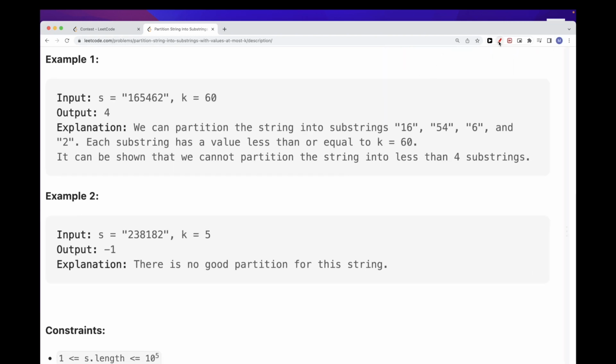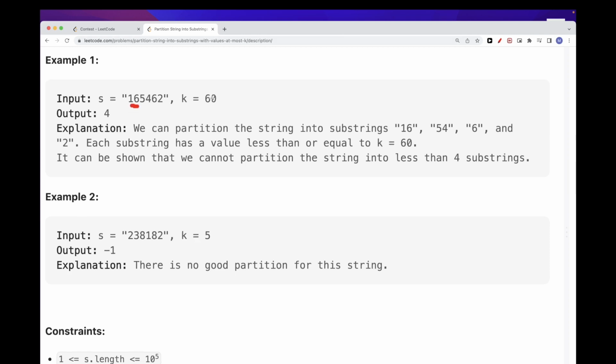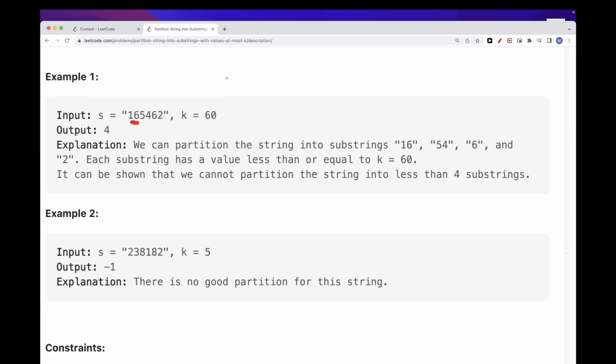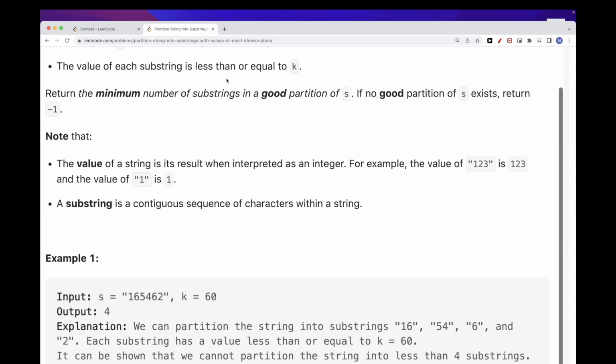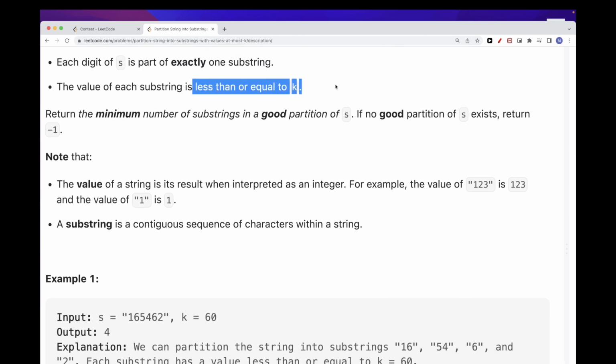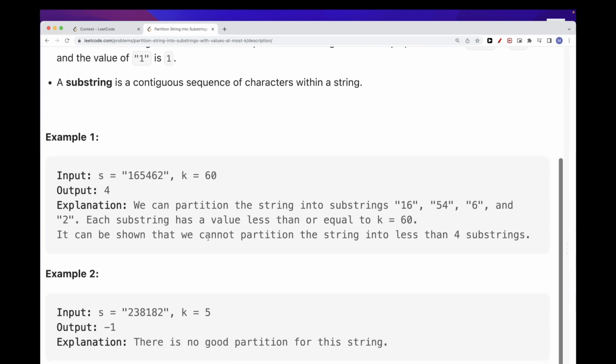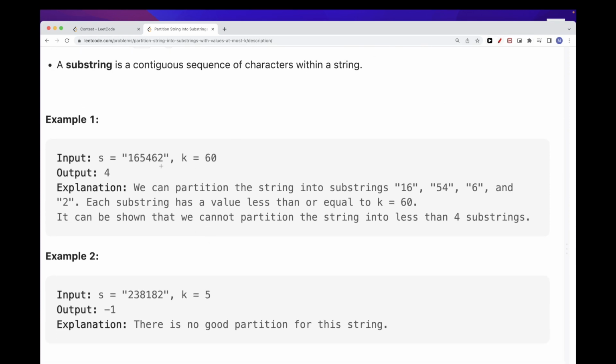So for this example, k is equal to 16. We can't do 165 because that's bigger than 16, but we can do just 16, so it's valid, because the problem says it has to be less than or equal. So that means that 16 here is valid, so we can make that the first partition, but we can't do 165. Is 5 valid? Yes. Is 54 valid? Yes. Is 546 valid? No.